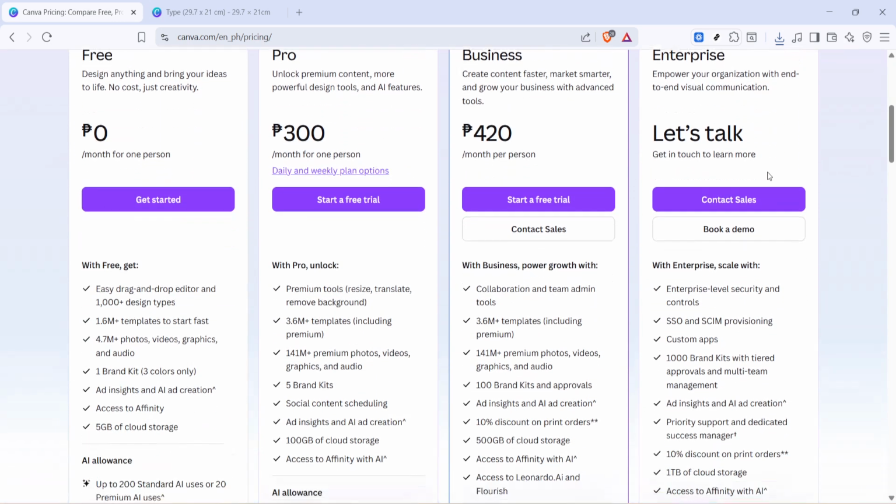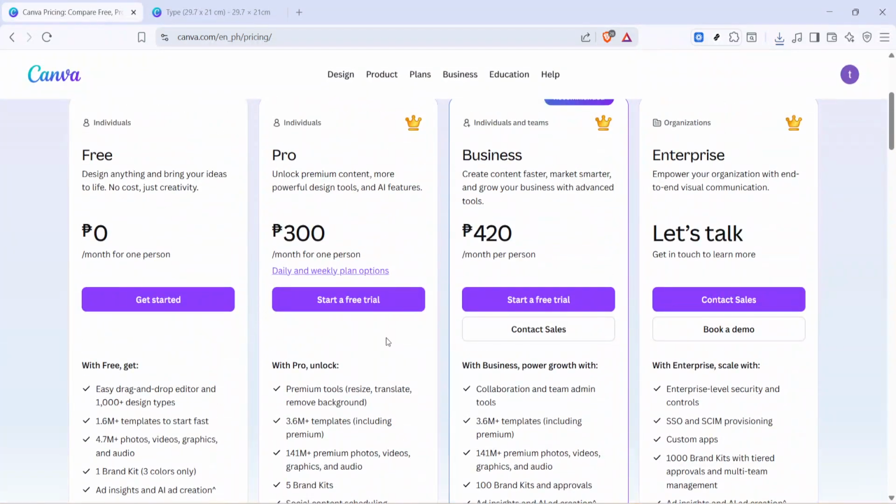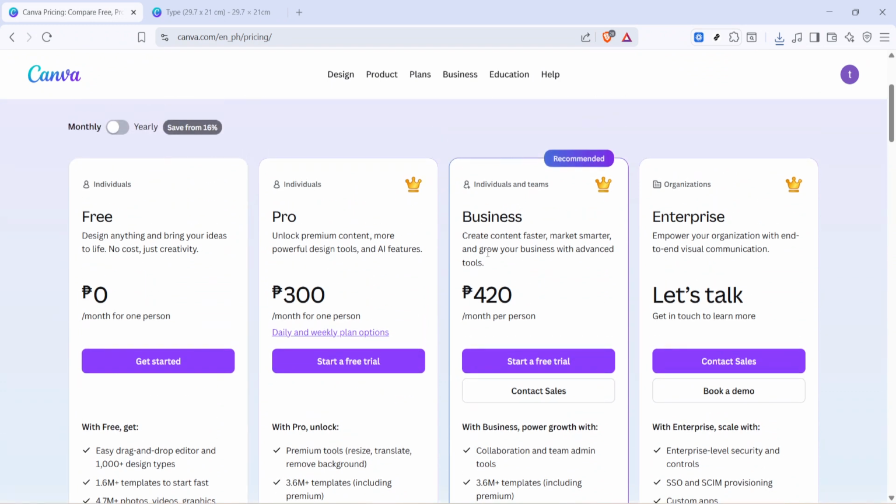On the Plans and Pricing page, find the Canva Pro option and click Start a Free Trial. This button is your confirmation point. Depending on your region, Canva may show a trial length and the billing cadence, monthly or yearly. So take a second to confirm those details before proceeding.